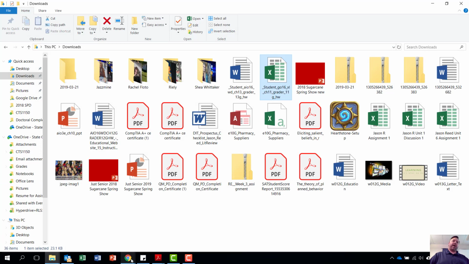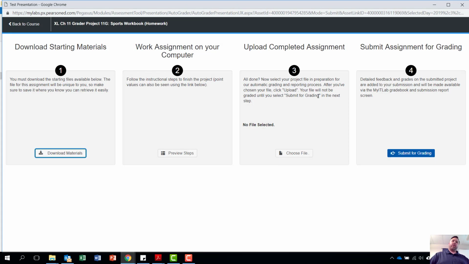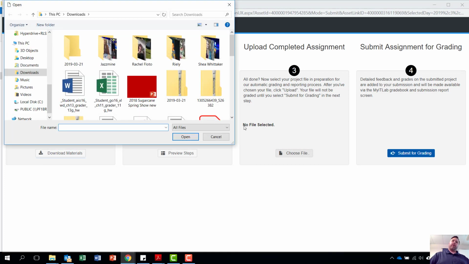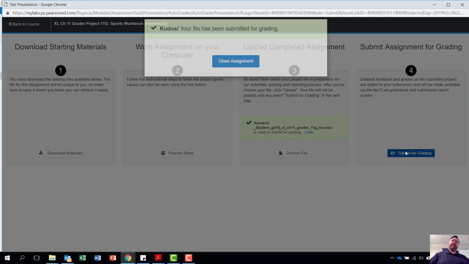So let's go back to this page right here. Go ahead and hit the X. We're going to choose our file. Once again, it is our Chapter 11 Grader project. I'm going to click on it, hit Open. I'm going to upload it. And then I'm going to click Submit for grading.